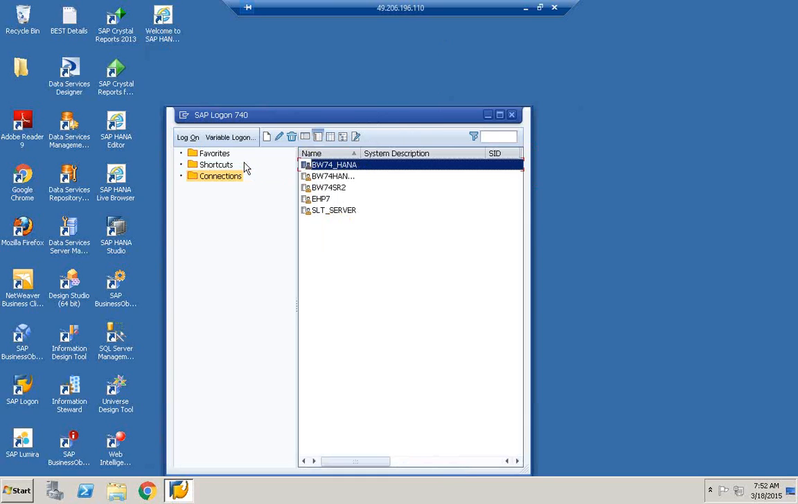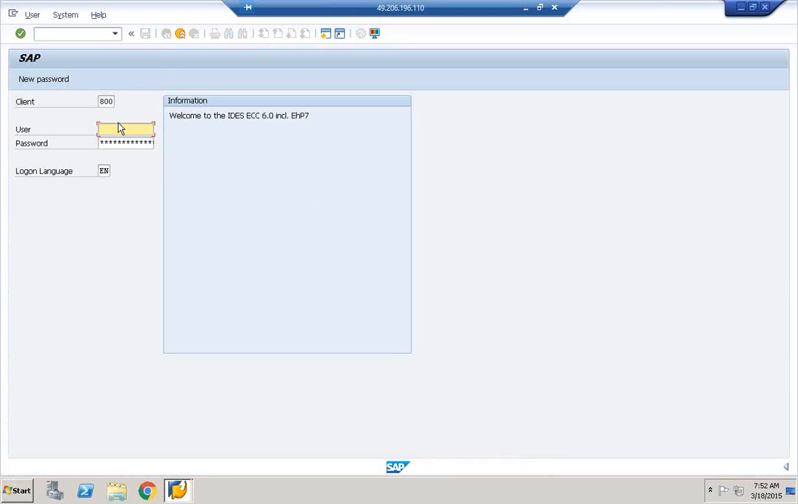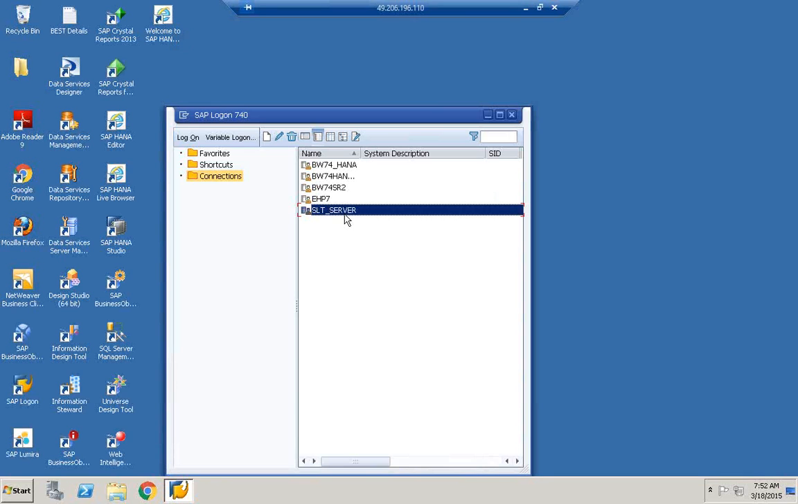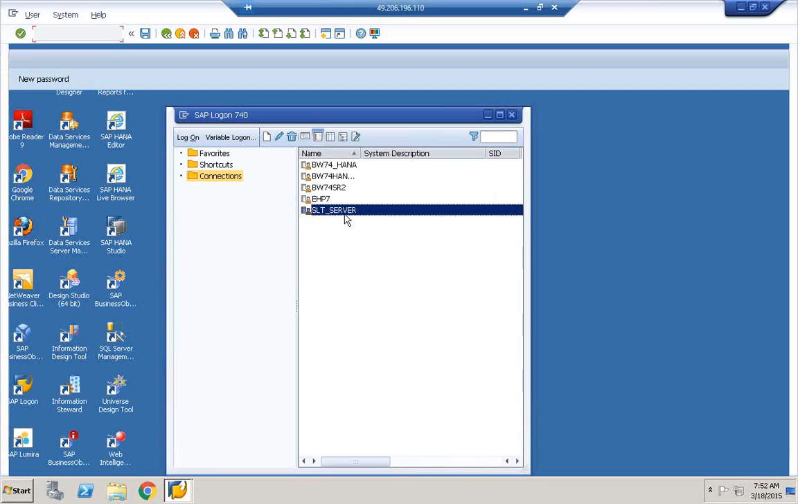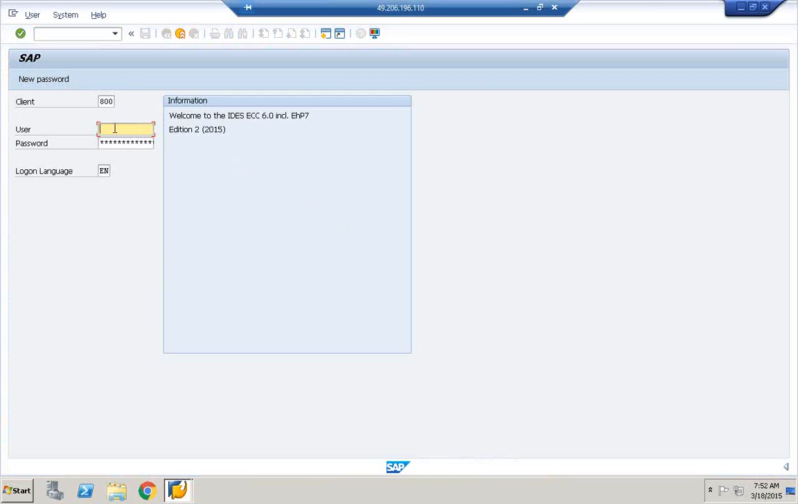Okay, so first I will log into the ECC system. I log on to the ECC. Provide the username and password. Today I'm just using my own system.